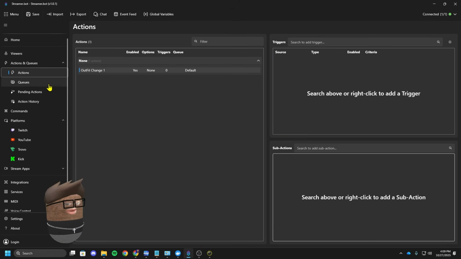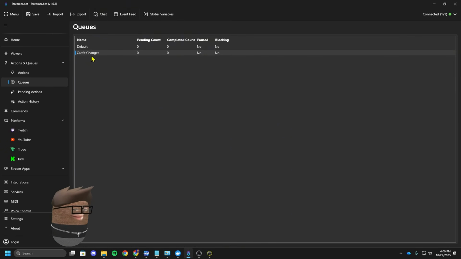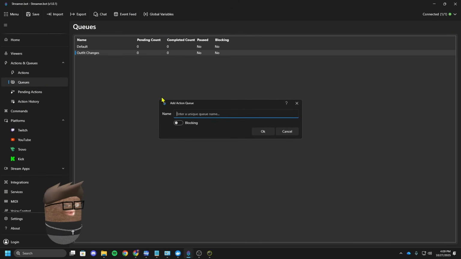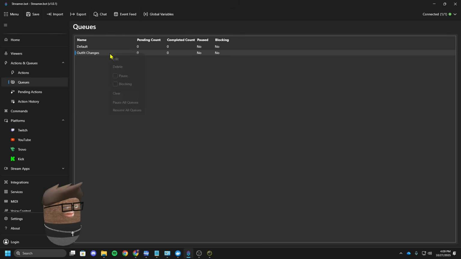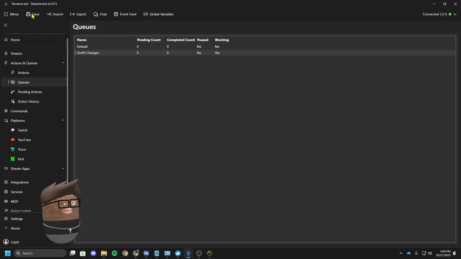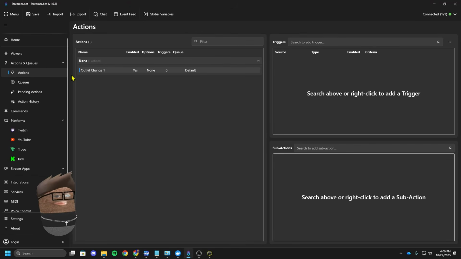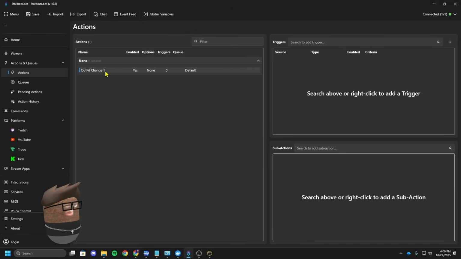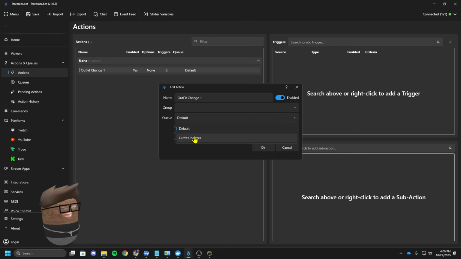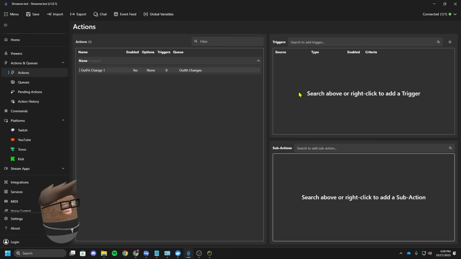All right. You are going to go over to queues, and you're going to create a new queue by right clicking, and you're going to name it outfit changes. Make it a blocking queue. Okay. You're going to make it a blocking queue, which will mean whatever's in this queue will not go to the next one. Like, they can't overlap each other until every action in that queue is complete before it. So now you have your outfit change 1. Double click it. Put it in your outfit change queue.